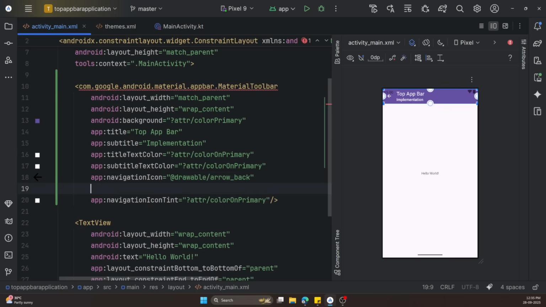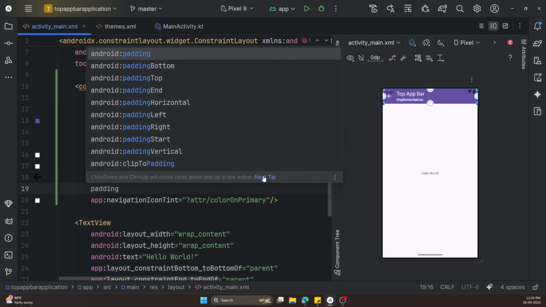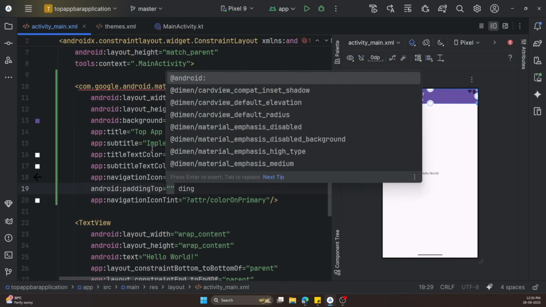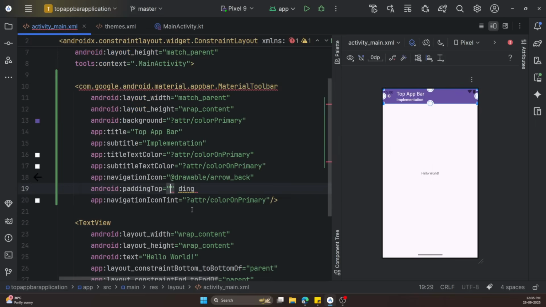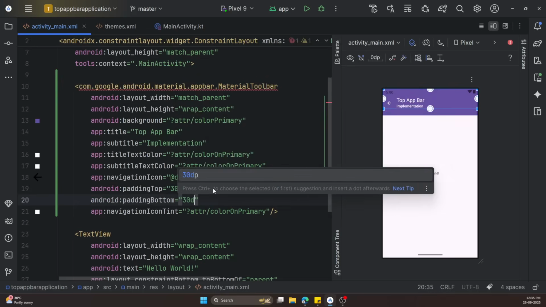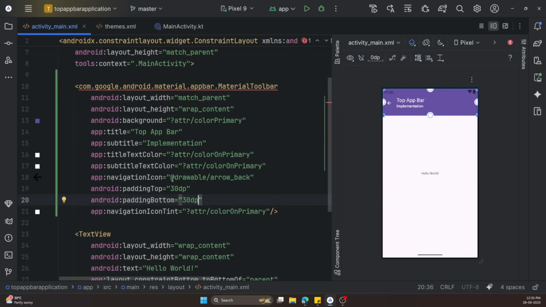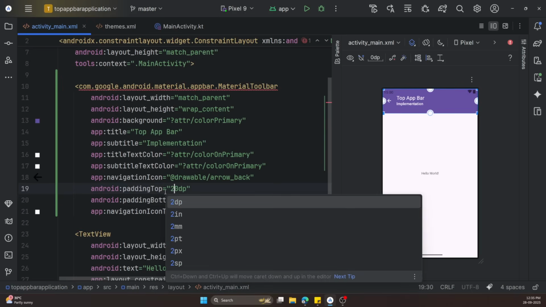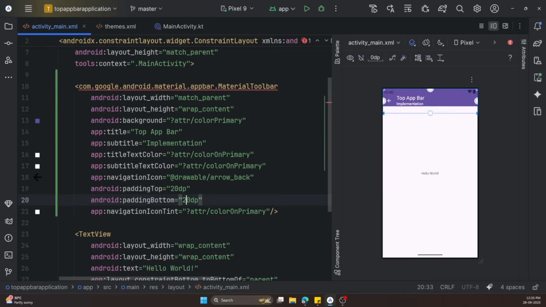So let's try to add the padding top of, I will try to use something around 30 dp. Okay, so we get a little bit at the bottom, and the same thing we will apply to the padding bottom also. I will apply something around 30 dp. Okay, so this is our app. If you want, you can also mention 20 dp, and this one also 20 dp. So now we have designed our own app bar implementation.